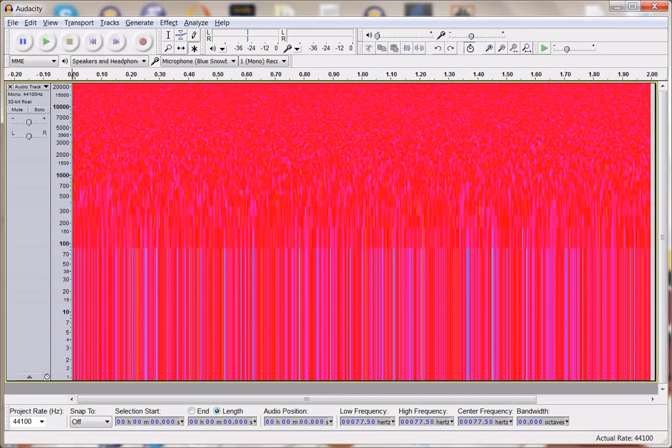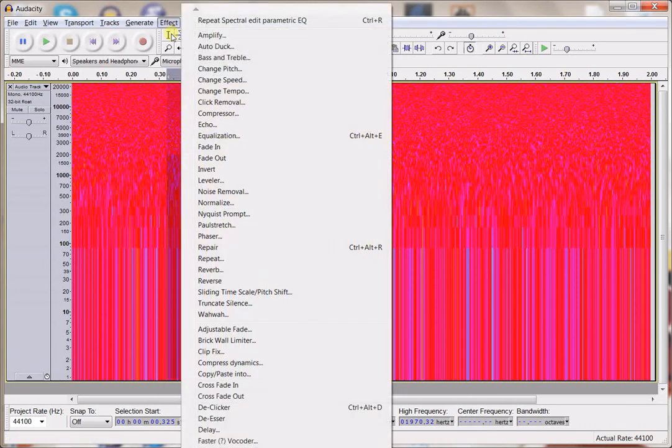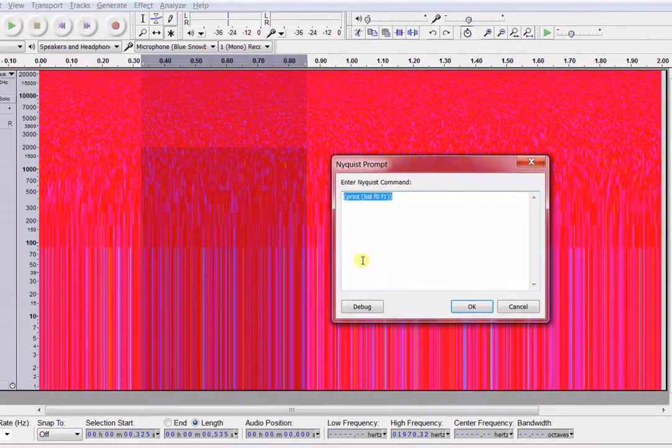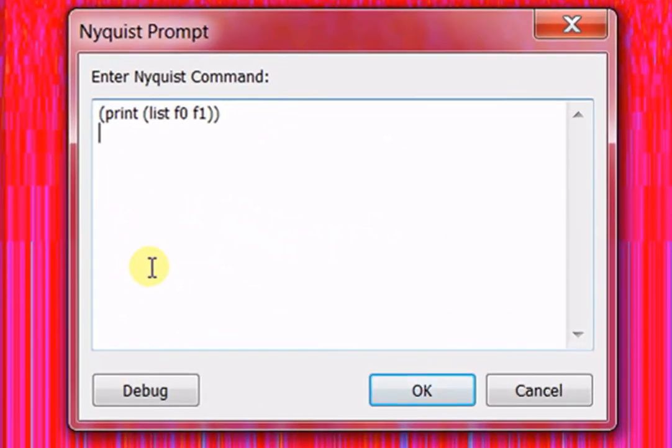Nyquist programming makes extension of Audacity's effects capabilities an end-user activity. An advanced one, yes, but still an end-user activity that does not require recompilation of Audacity's binaries. The resulting effects can be shared, and they often are, at the Audacity forum. Nyquist includes an interactive prompt in the Effects menu, which we see here. You can type some commands in directly, such as this.